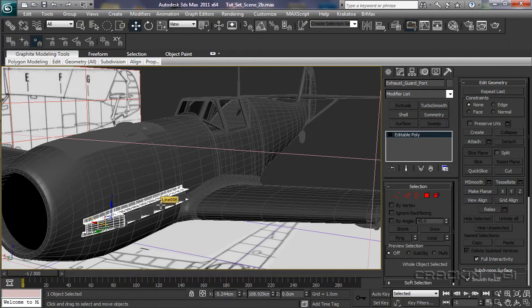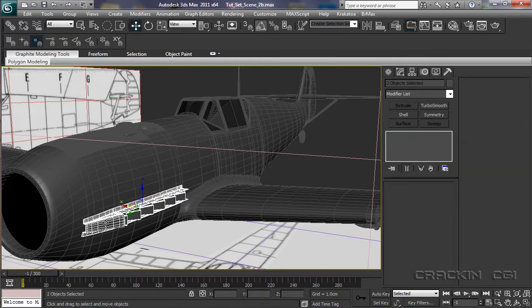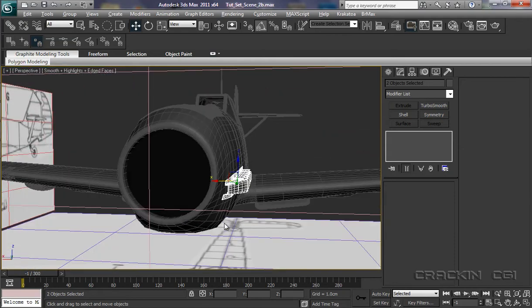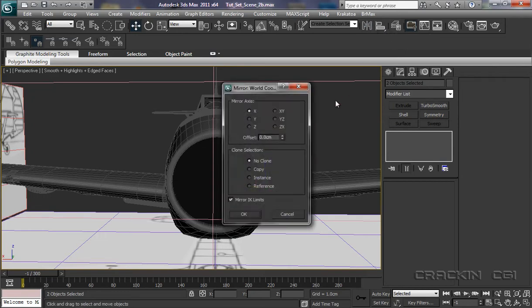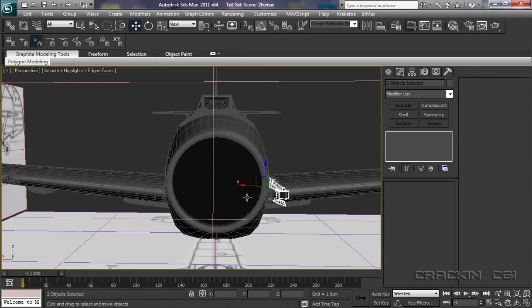And now if we select line 6, we'll just call this exhaust, and it's on the port side. Say OK. Now we need to select both of them, so control, select that, and what I'm going to do is a straightforward mirror. So up to our mirror. On the X we want a copy. I'm going to say OK.